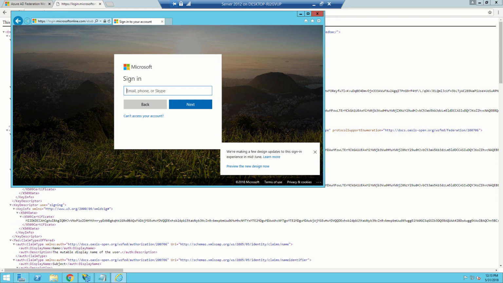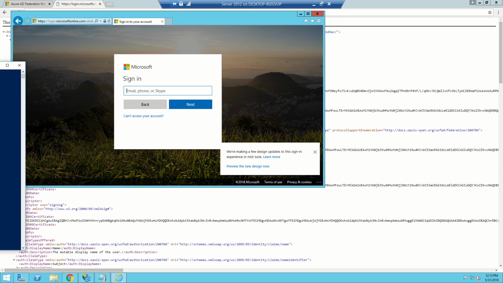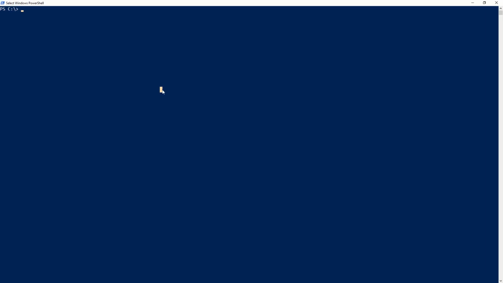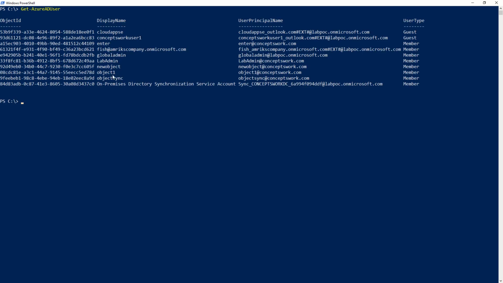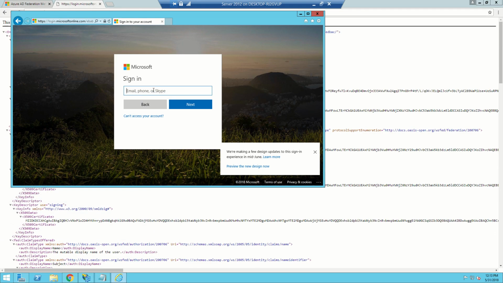Just to verify, let me quickly check from PowerShell as well. Get-AzureADUser. So yes, we have this account added as a guest, and I'll try logging in with this account now, and it should work, and I should be signing into the ADFS IDP initiated page.